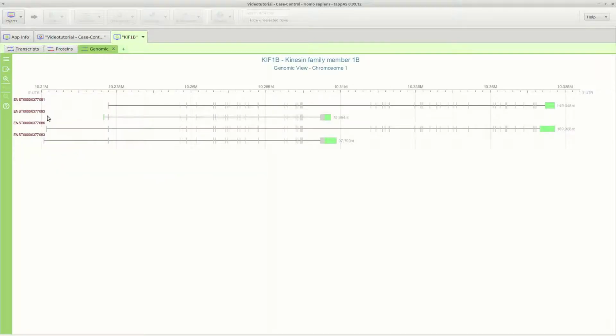Last, we will see genomic annotation, which shows information about the exons in 5' UTR and 3' UTR. If you keep the mouse on any exon, tappAS shows you its genomic position. You should know that every graphic you find in tappAS can be exported. Click on the right button to access the Export option. In this case, you can also use the left-hand side panel to customize visualization or further explore the annotation.